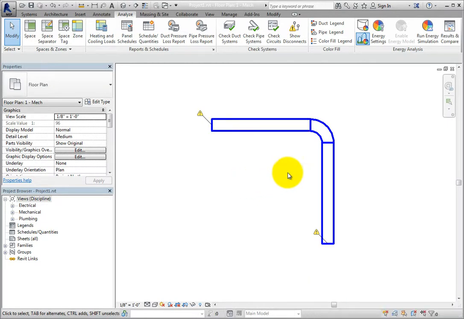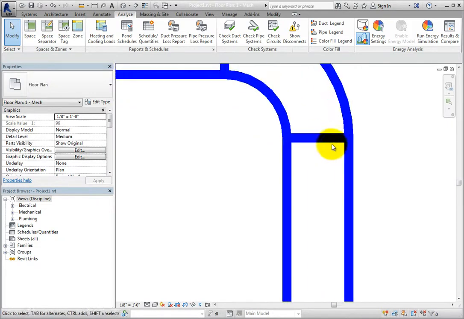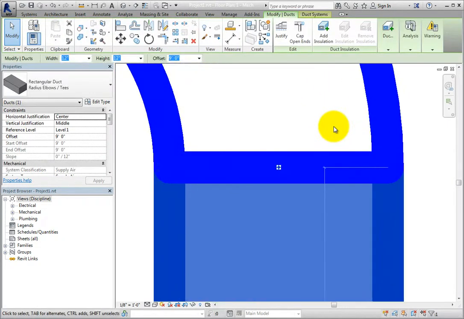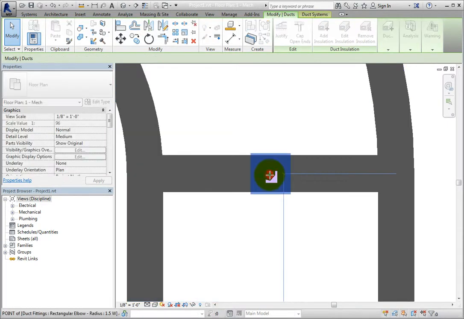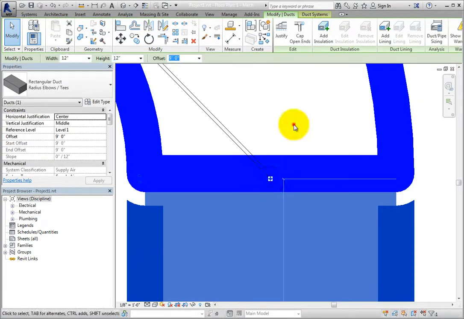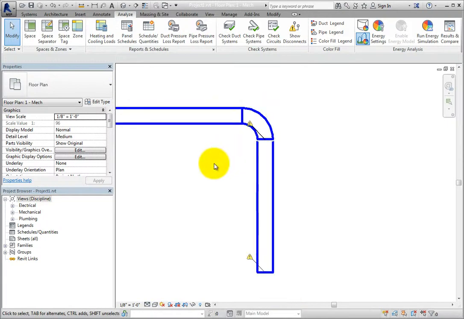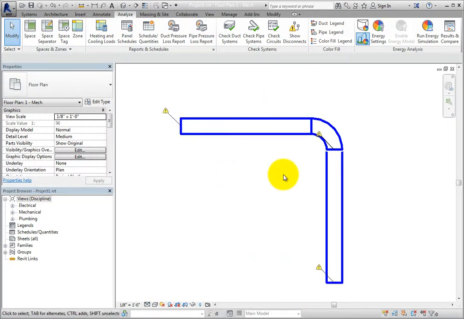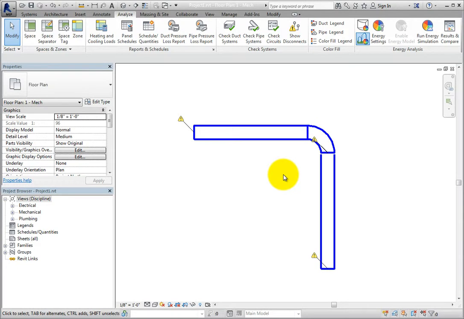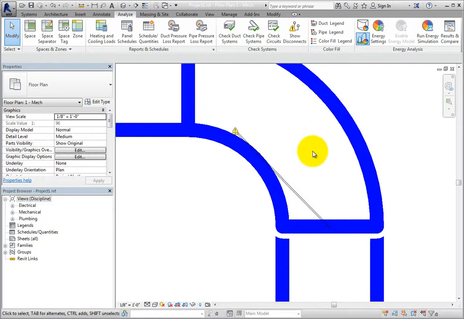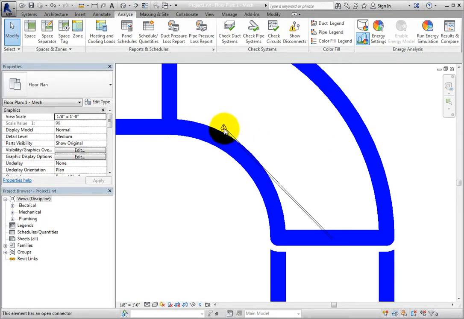Next, I'll zoom into the elbow and select one of the ducts connected to the elbow. I'll slightly move the duct connector so that it disconnects from the elbow. Now when I zoom out, it appears that the duct is still connected. If there were several duct systems with mechanical equipment, ductwork, and air terminals, this would be hard to see. But notice that Revit has already added a warning icon to indicate a disconnect. To remove the warning icon, I can simply reconnect the duct to the elbow.